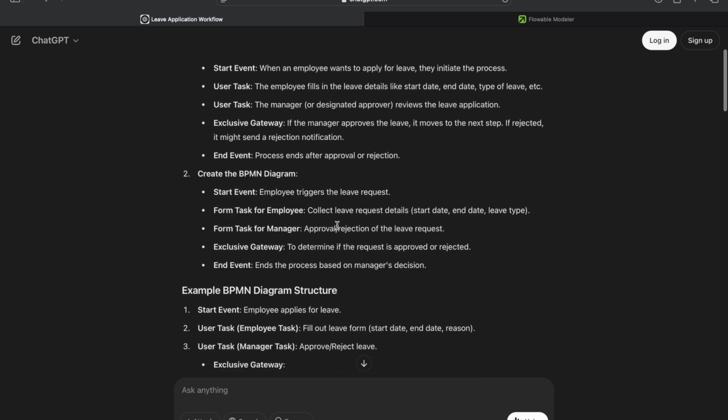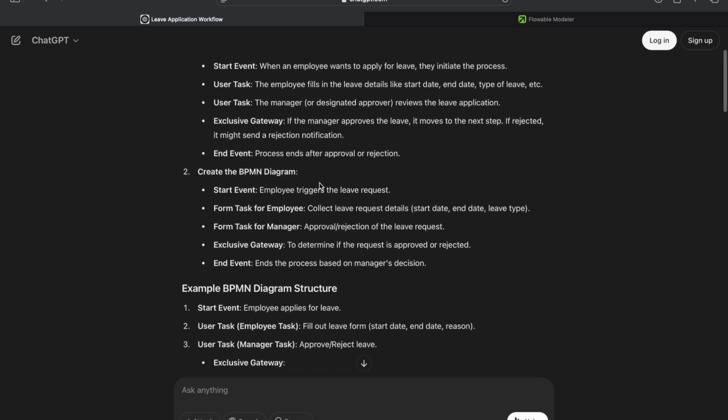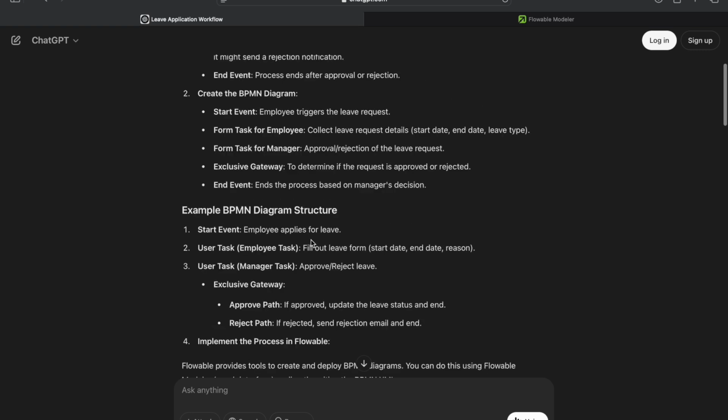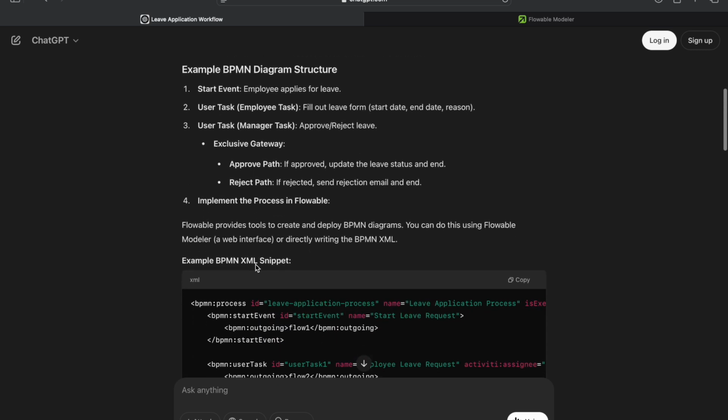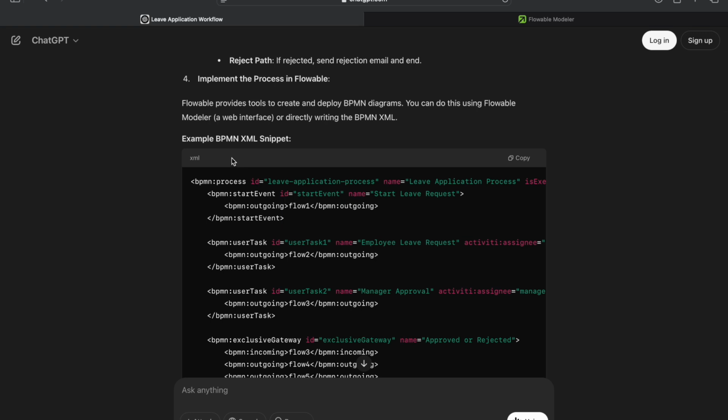And then it says create the BPMN diagram. Obviously, for designing the model or workflow you need to design using the BPMN standard notation. Now it has given an example BPMN diagram structure. Then it says we are using an exclusive gateway for the approve path and reject path, and implement the process in Flowable. So now it has given me an example BPMN XML snippet as well.